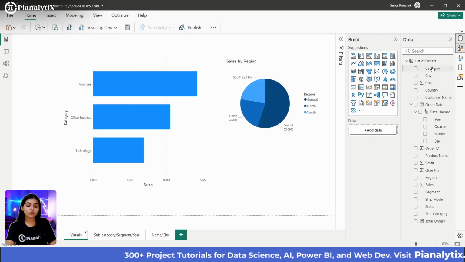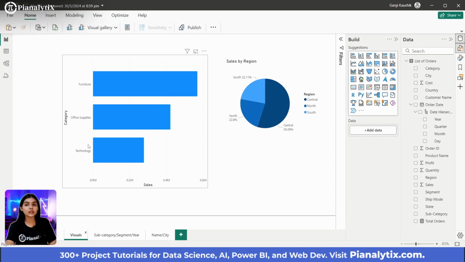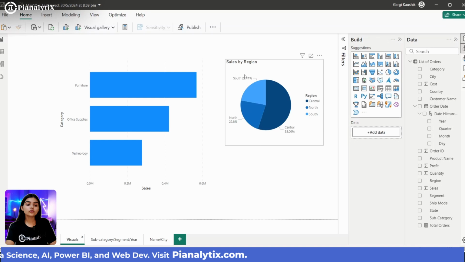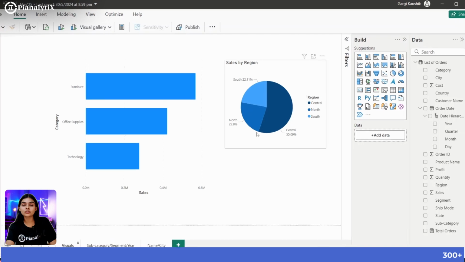So, I have data for a stationery store. There are a lot of qualitative and quantitative columns, and I have these two very simple visuals here. This is a bar chart that shows total sales by the category of product, namely three categories: furniture, office supplies, and technology. Now, again, I have a pie chart here which shows total sales by different regions, namely three regions: South, North, and the Central region.